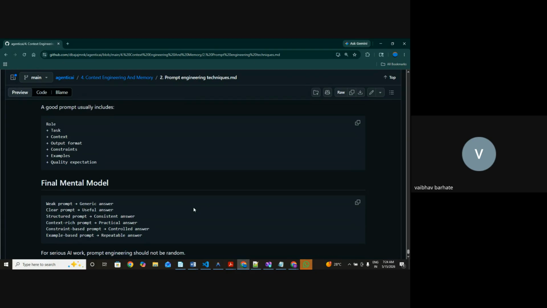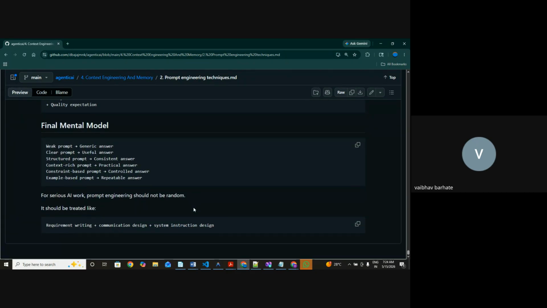This we need to memorize. Clear prompt, useful answer. Structured prompt, consistent answer. Consistent, practical, repeatable answer. For serious AI work, prompt engineering should not be random. It should be treated like requirement writing, communication design, and system integration design.